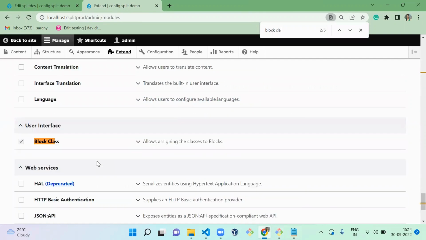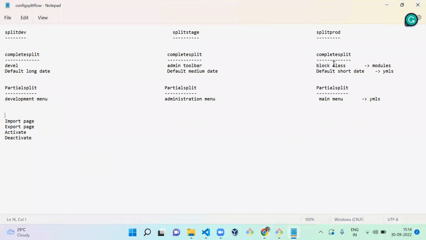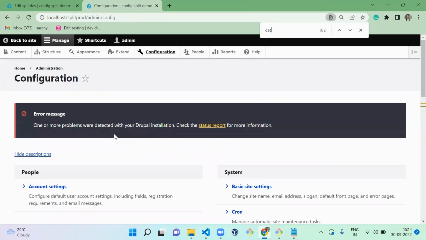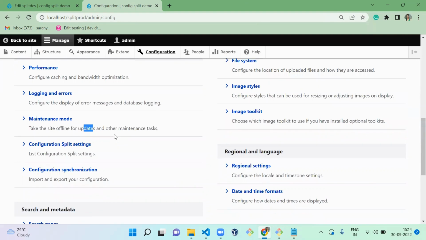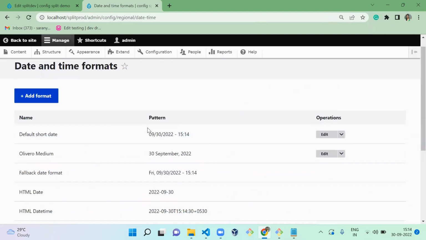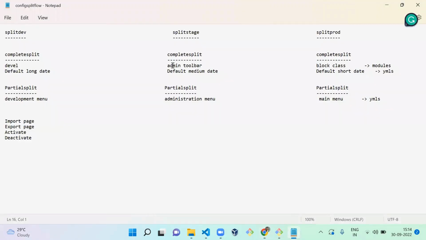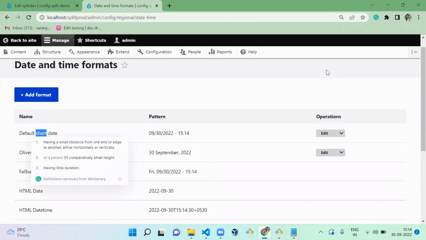So next is block class. You can see the block class module is enabled in the prod. And let's move to the date configuration. Regional date and time formats. Okay, let's go there and see it has short. Medium and long are not there. So medium and long will not be there. Only short will be there.